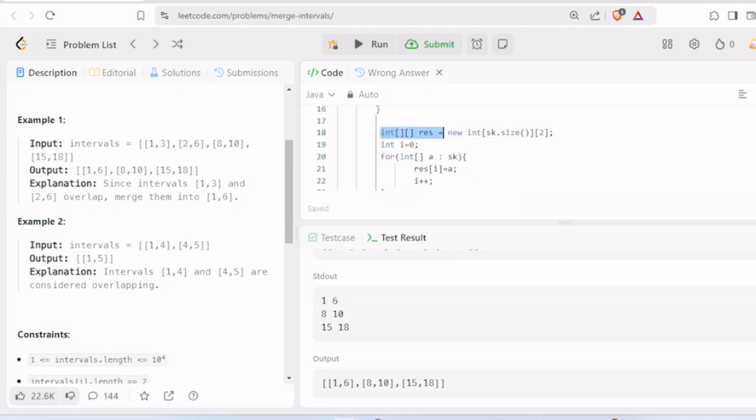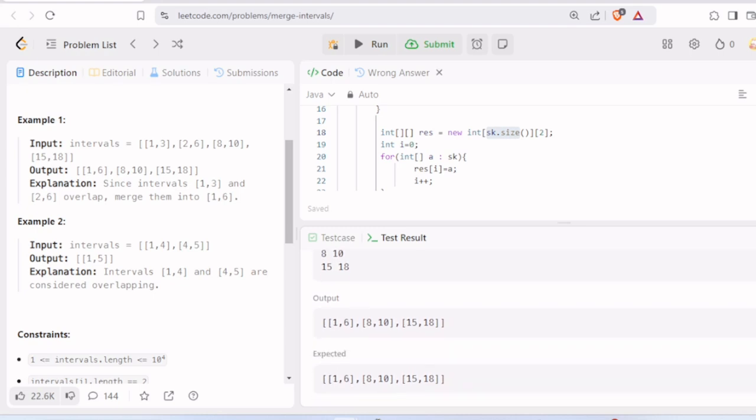So the same sub-arrays we are storing in our two-dimensional array. You can see your row size is stack size, meaning it is equal to your stack size, and your column size is 2. Why 2? Because in each sub-array you will have only 2 elements, right? So now your stack size is 3. This is the first row, this is the second row, this is the third row. In the first column 1, 8, 15, and in the second column 6, 10, 18. So I'm just converting the same into our two-dimensional array also.